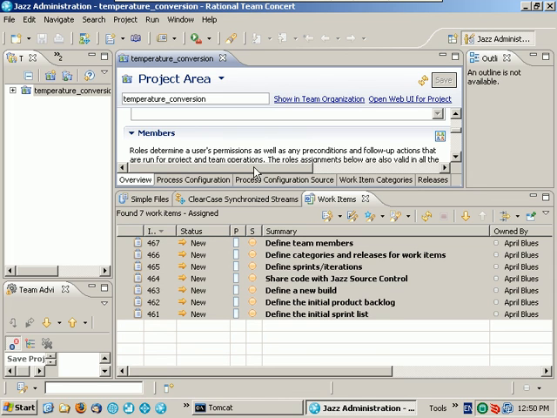So this concludes the administrative portion of creating a new Rational Team Concert project area. From this point forward, the project leader April controls the configuration of the project. We'll join April in the next demonstration as she receives her invitation to join and begins to configure the project area.